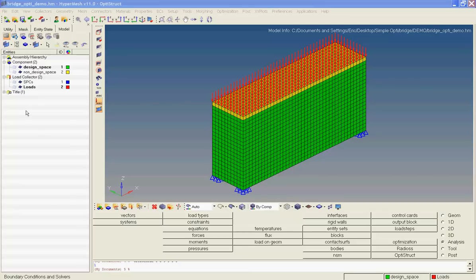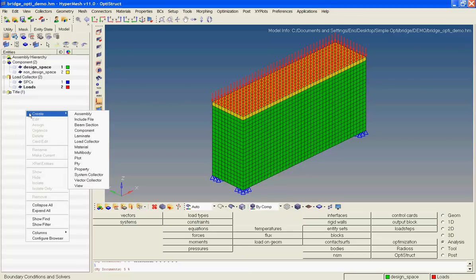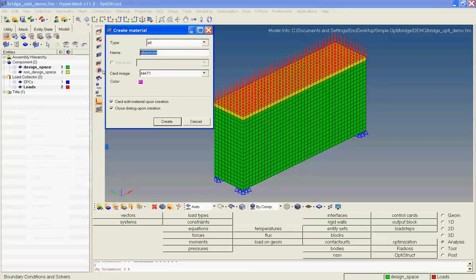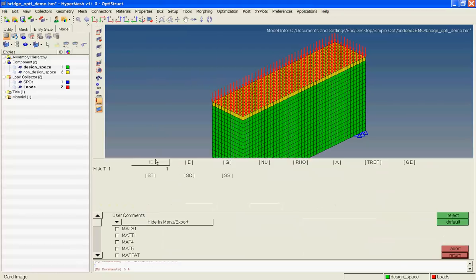So the first thing we're going to do is create a new material. And so let's create a material. We're going to call it aluminum. Make sure the card image is MAT1. And we're going to card edit this material once we create. So when I click create, it'll bring up the card edit box.